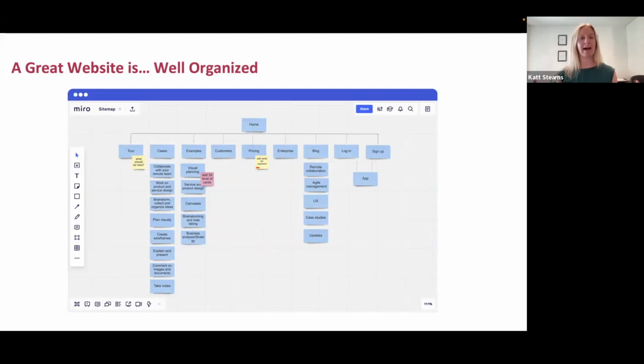Underneath that, you're going to have your next navigation level, which in this case is our tours, cases, examples, and that line there. That line then becomes our second most important list of pages. Then as you start to get into your collaborate with remote teams, work on product and service design, all of those other sub pages become less important. So the further down the page that you go in this design, you're saying that these pages are less and less important, and that we're really wanting focus to be on that upper navigation.